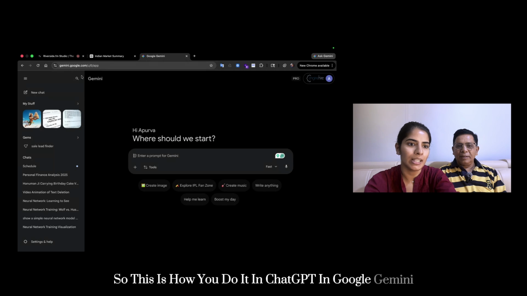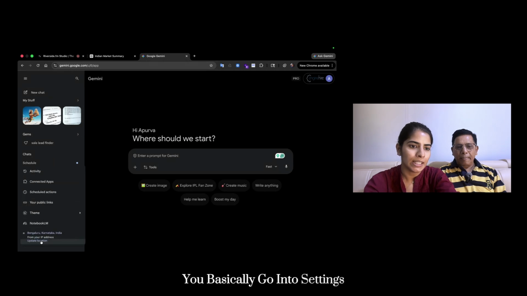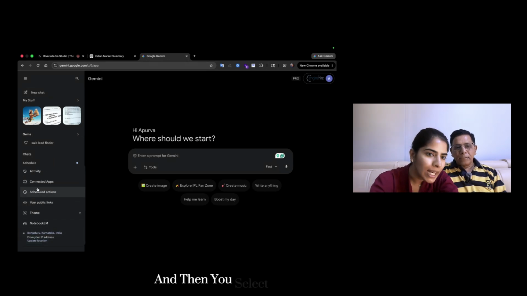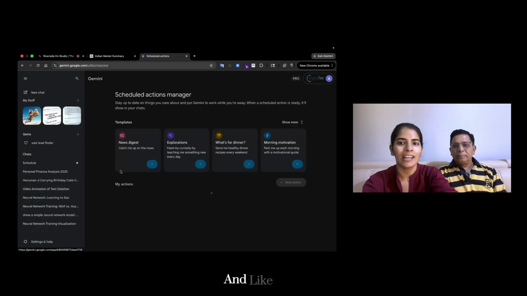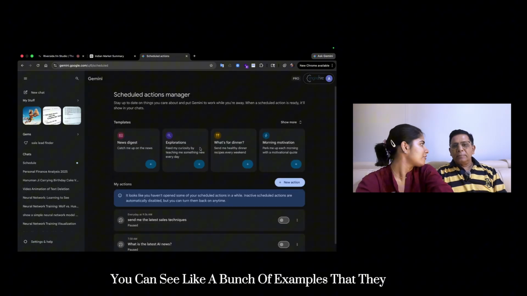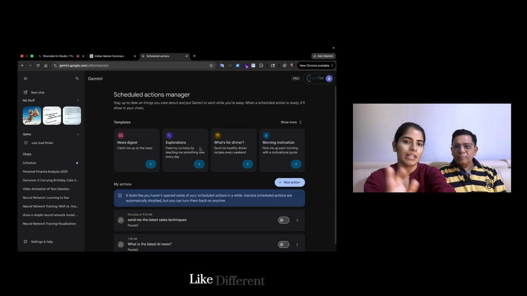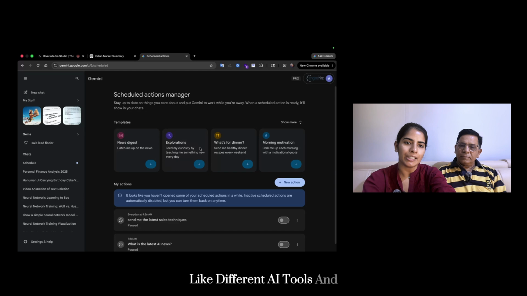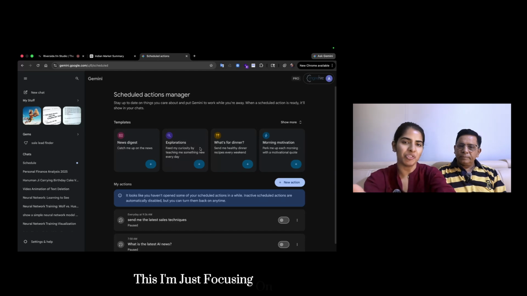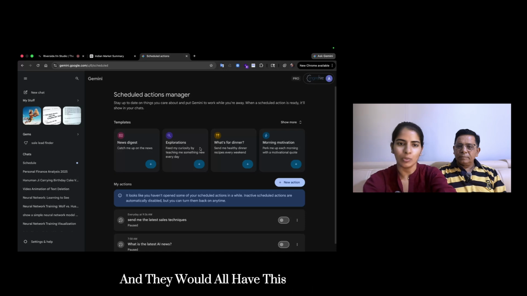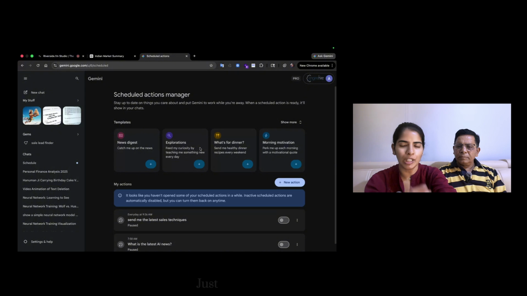In Google Gemini, you basically go into settings, and then you select scheduled actions. And here you can see a bunch of examples that they gave. This feature is available in all these different AI tools. I'm just focusing on ChatGPT and Gemini. There are so many out there right now, and they would all have this tool in one form or another. It would just be named differently. Just look out for it.